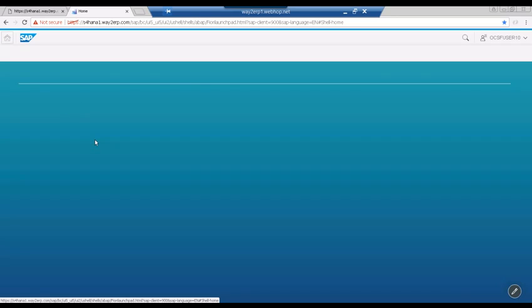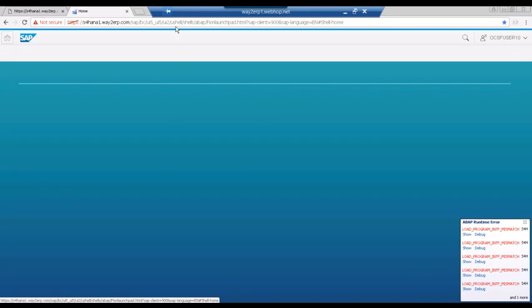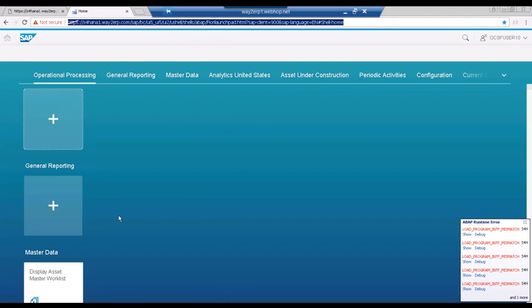So let this get loaded. Now why it's taking too much time, because my user has been given all the catalogs and all the group assignments already. So all the roles and the catalog and group are given. So it has everything. It's a super user. So that is why it's taking a lot of time, because it's supposed to load all the tiles available in the system. Ideally, a business user will be granted a very small set of roles. So you can see it's loading up.